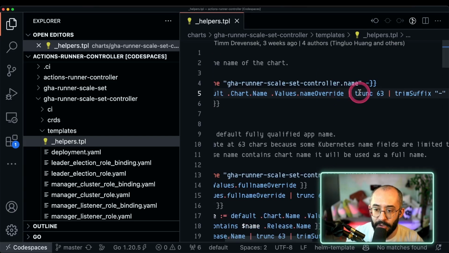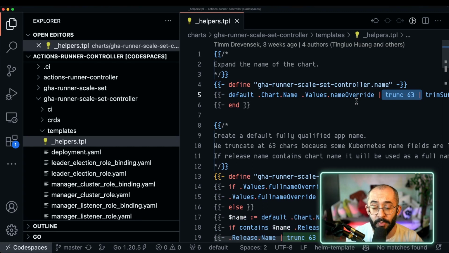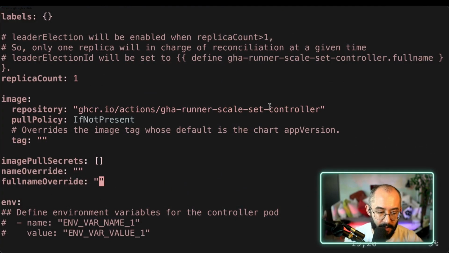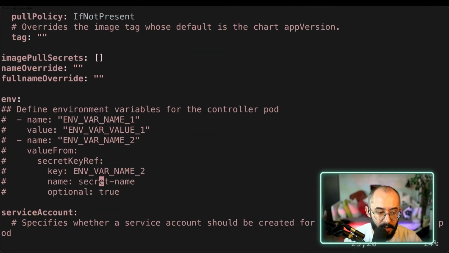Obviously, these names are going to be truncated because we have very strict naming limitations that we need to abide by. I wouldn't recommend you change any of these unless you really know what you are trying to achieve. The default values are reasonable, and there's really no particular reason why you would want to change them unless you are an advanced user.